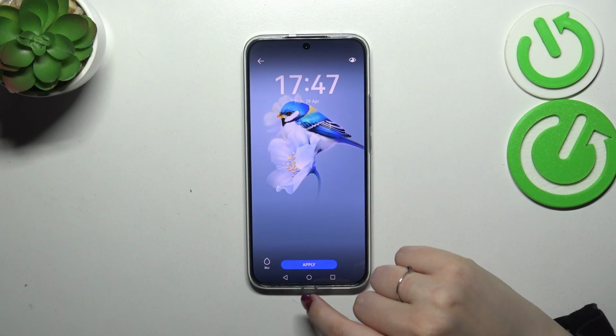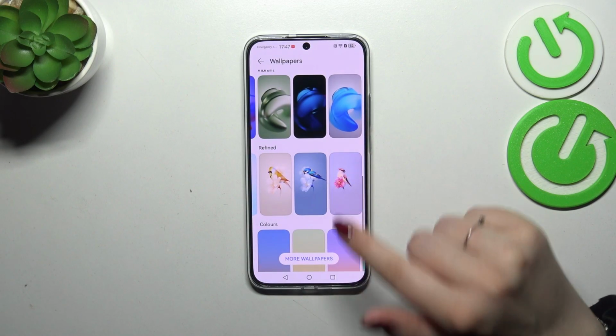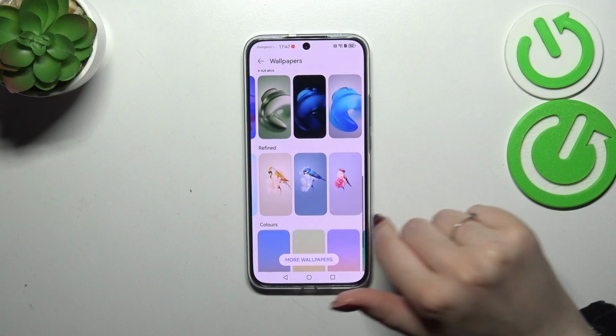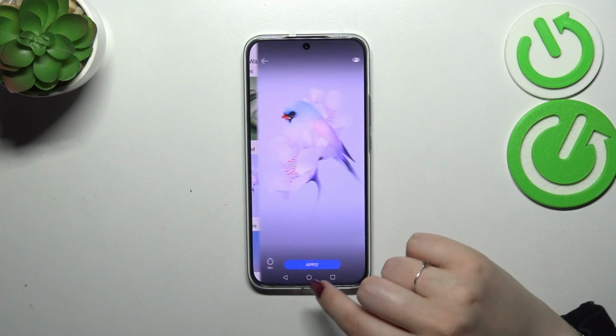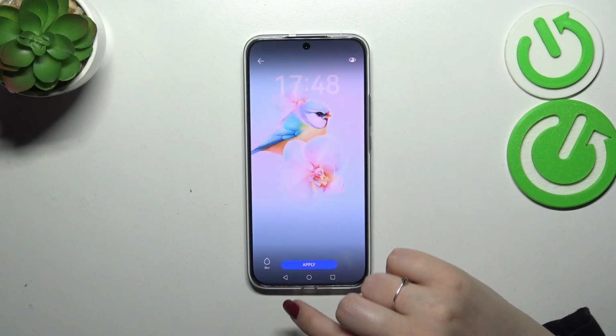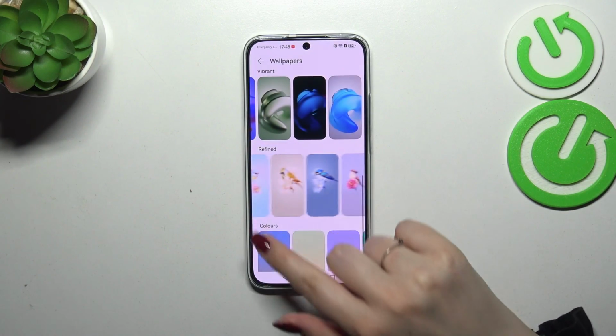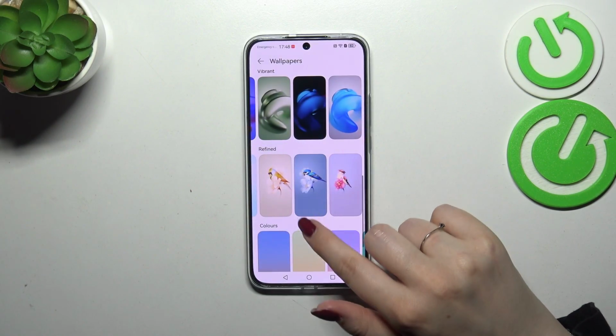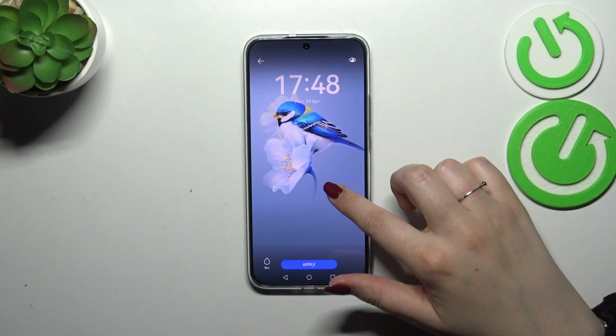Right now I cannot really decide which one I like the most. They are really beautiful. I think the first one, or maybe this one. All right. I don't know. Okay, let me choose this one.